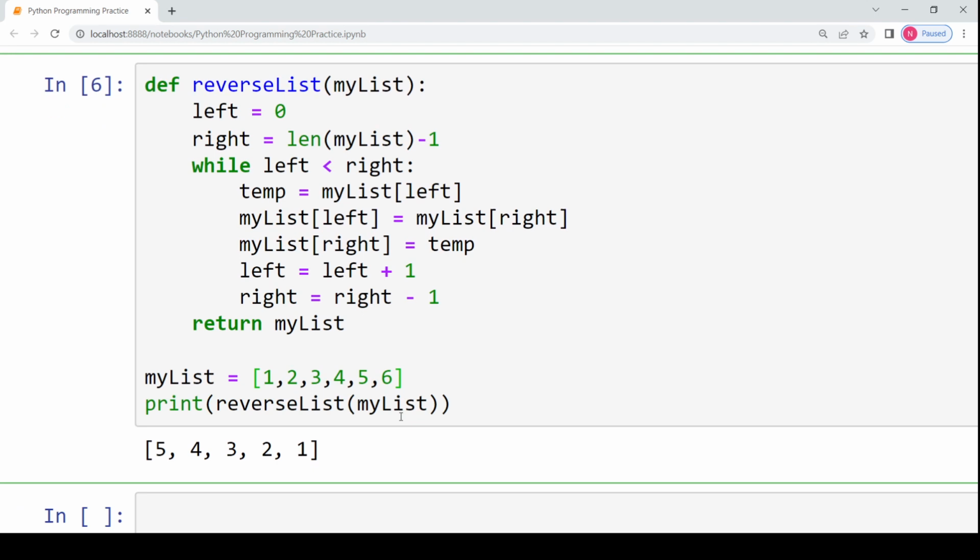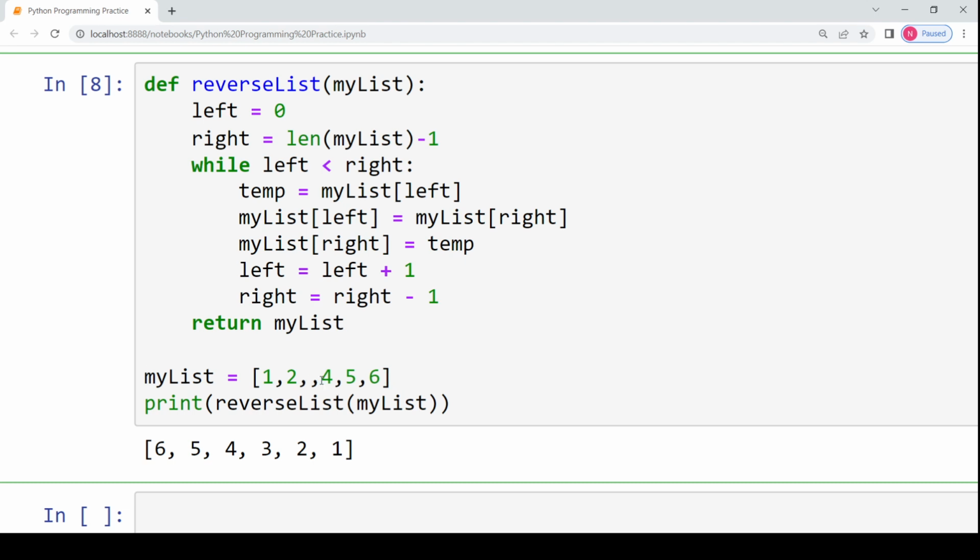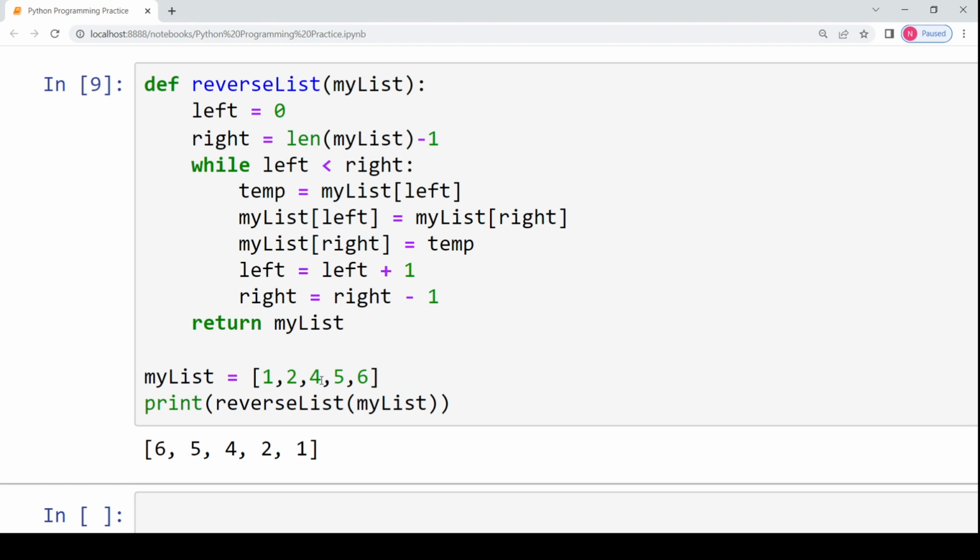So let's say we have a list containing 6 elements, and we call the function reverse list with my list as an argument. Let's see what happens. Here we are getting the reversed list, and it contains all these elements in the reversed order. Now let's remove any one element and see how this function performs. In this case, we have odd number of elements, and again this function is performing correctly.